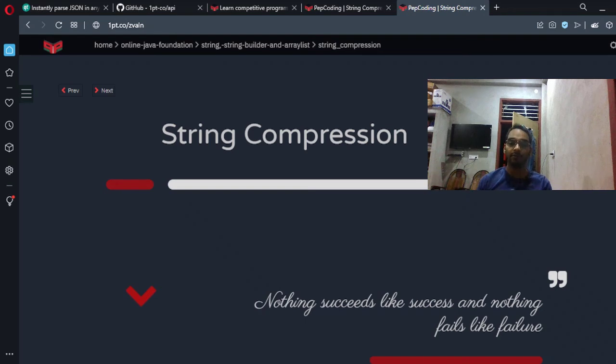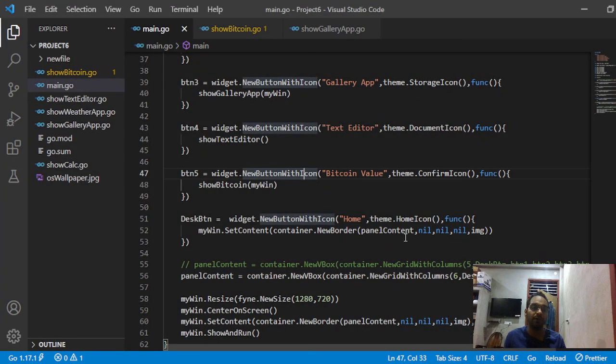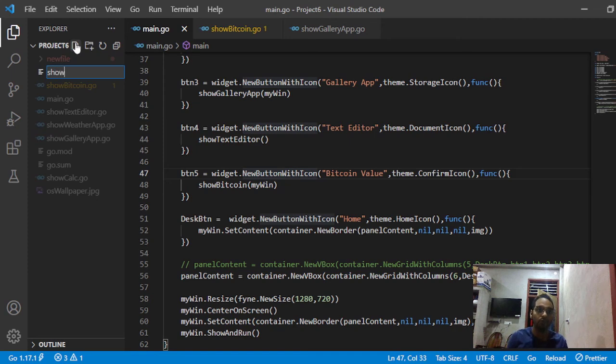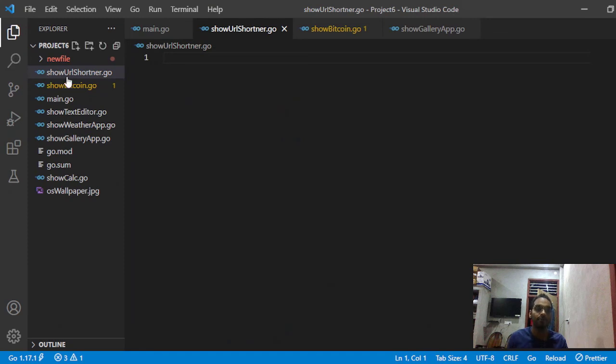So now we have created the URL shortener. We will integrate this URL shortener into the main OS that we have already implemented. So now we will integrate our app into our main OS. The first thing we need to do is create another file, show URL shortener.go. This is the app, and we will copy paste our code into this file.